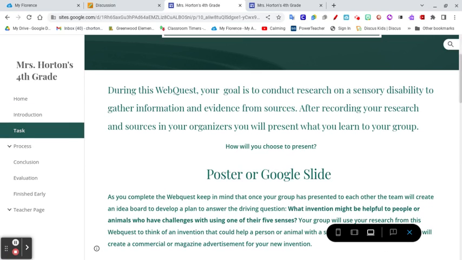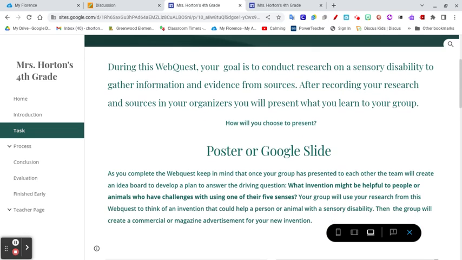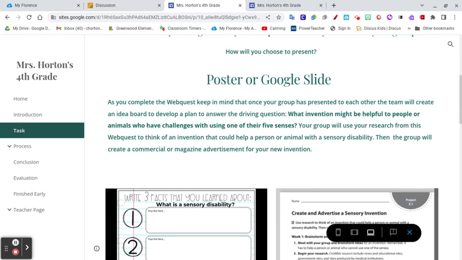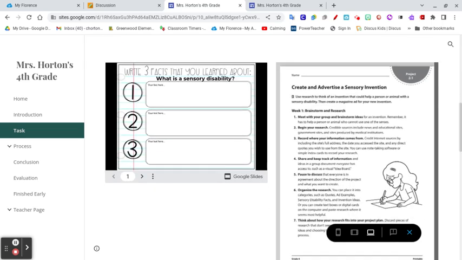During this web quest, your goal is to conduct research on a sensory disability to gather information and evidence from sources. After recording your research and sources in your organizer, you will present what you learned to your group. So how will you choose to present? A poster or a Google slide? As you complete the web quest, please keep in mind that once your group has presented to each other, the team will create an idea board to develop a plan to answer the driving question: what invention might be helpful to people or animals who have challenges with using one of their 5 senses?